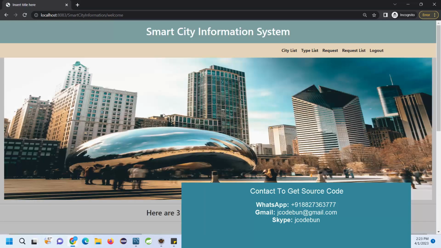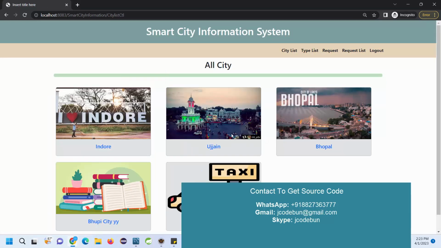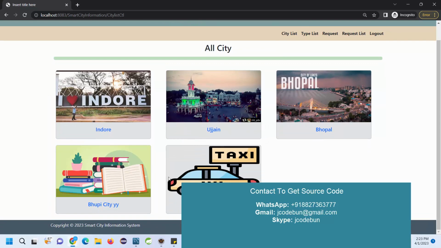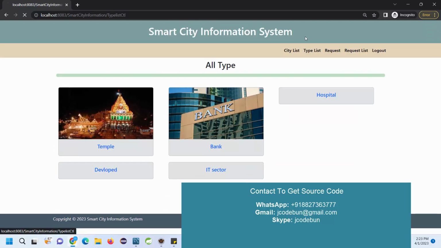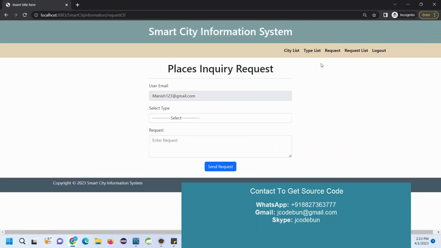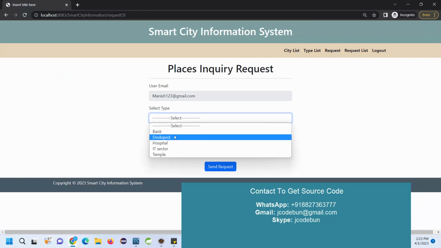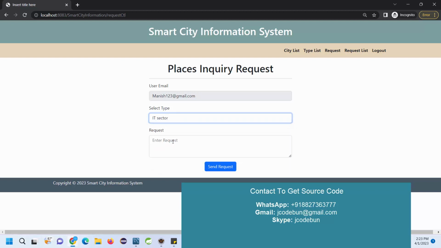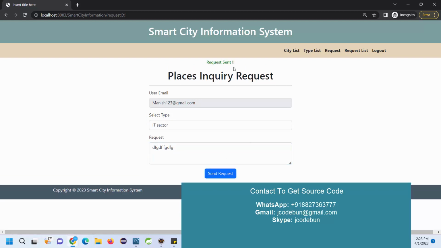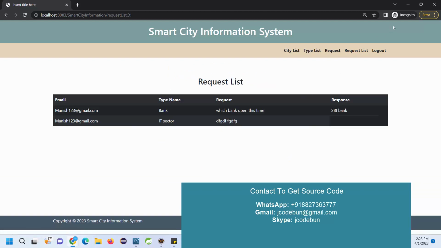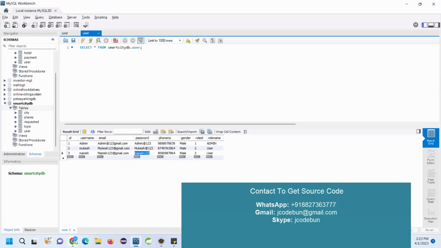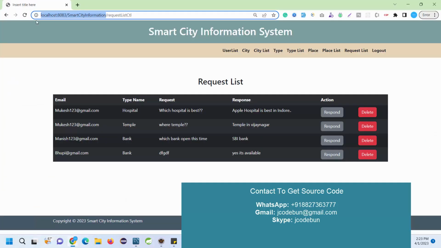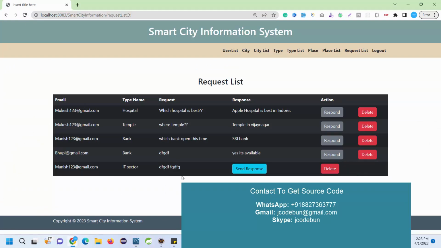Hit sign in, and now I can check the list of cities, the demo city that we just added, and types and requests. Let's suppose as this user I want to send a request for the IT sector development. I enter a request and send it. If I go and check the admin side, the request will come here.